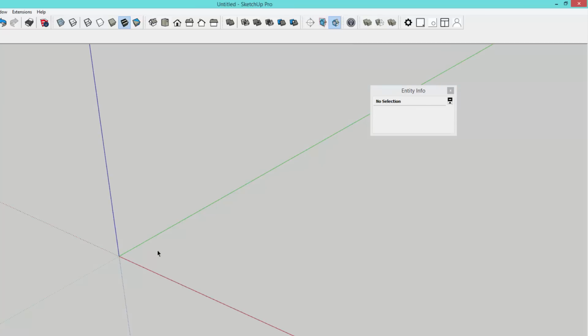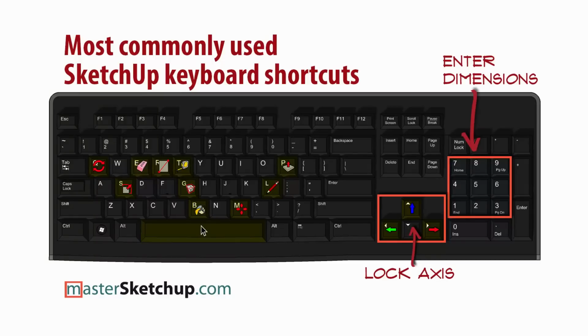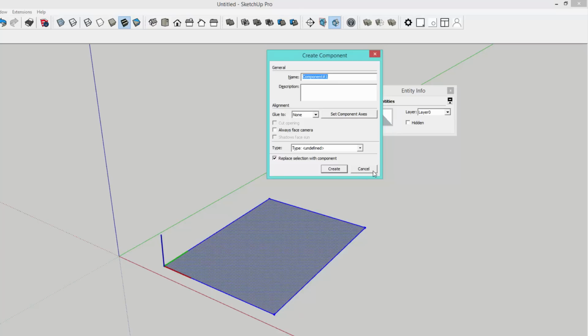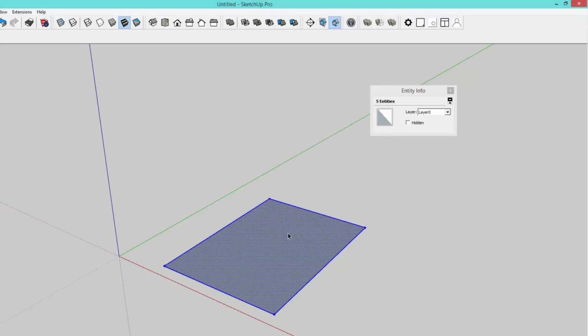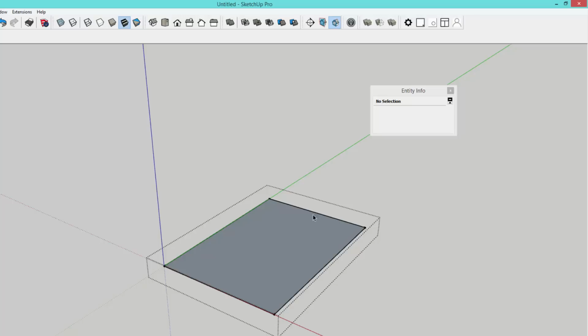The next shortcut is pretty straightforward. When I want to create a component, SketchUp already has the letter G assigned, so you can create a component. But if I wanted to create a group, there's no shortcut for that, and I still use groups quite a lot. So I use Shift G to create a group. So now I have a group here by pressing Shift G.